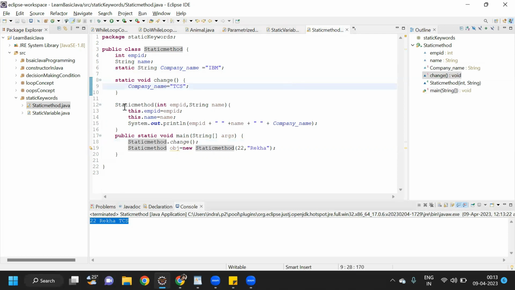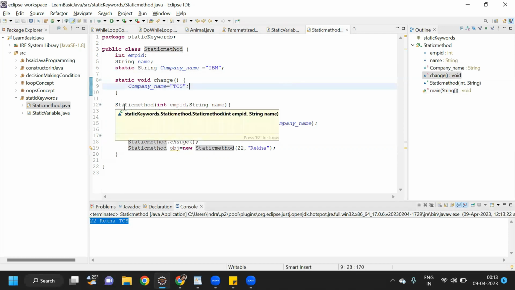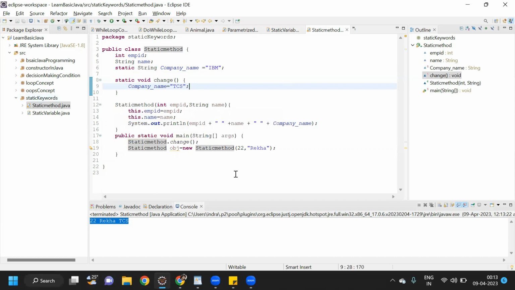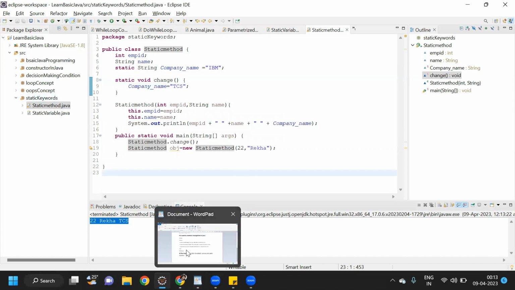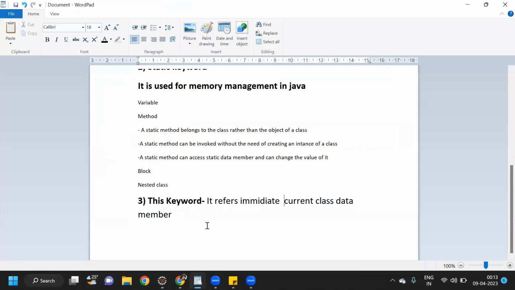Now we will move into the static block. What is the static block? A static block is basically used to initialize the static data member. Again, let me go into the theory part and we will write static block.